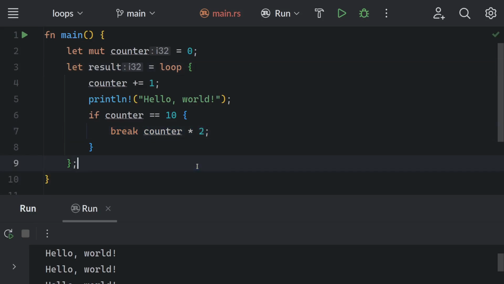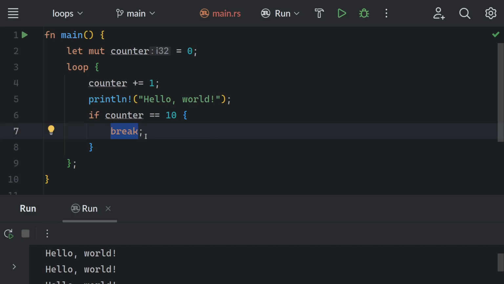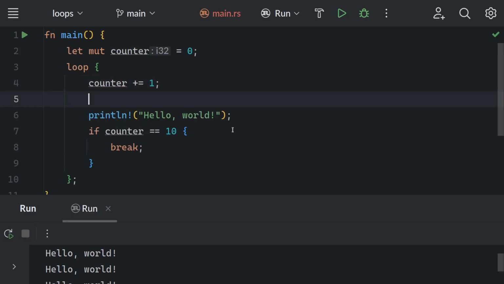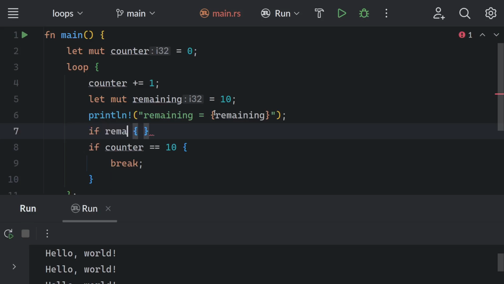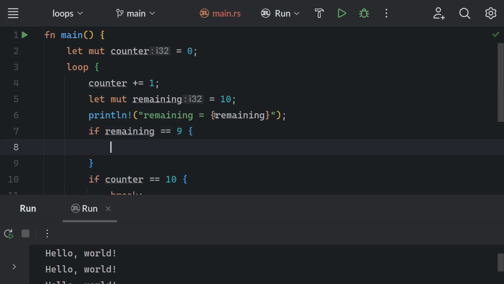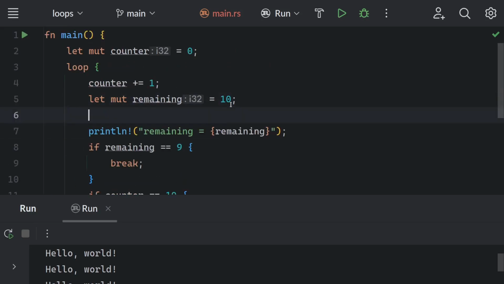And another thing about Rust loops is that we can have multiple loops inside each other, and we can label them to use break to break individual loops. For example, if here I have a counter, and now I declare another mutable variable called, for example, remaining, which is 10, now I can say if remaining equals 9, break out of this loop that I will be creating here.